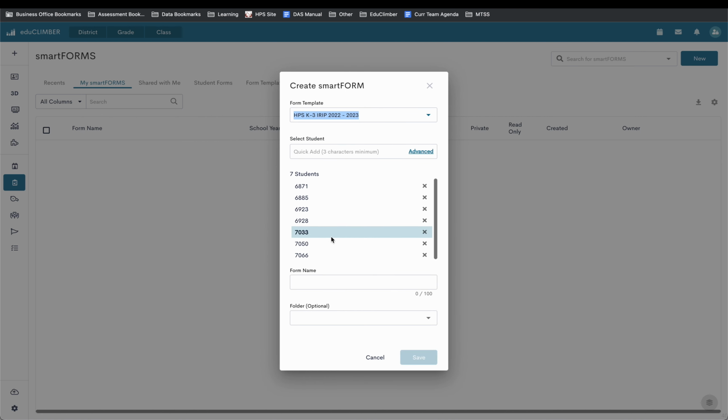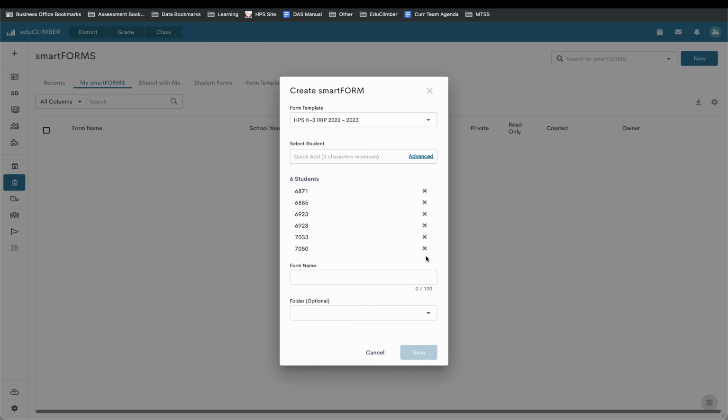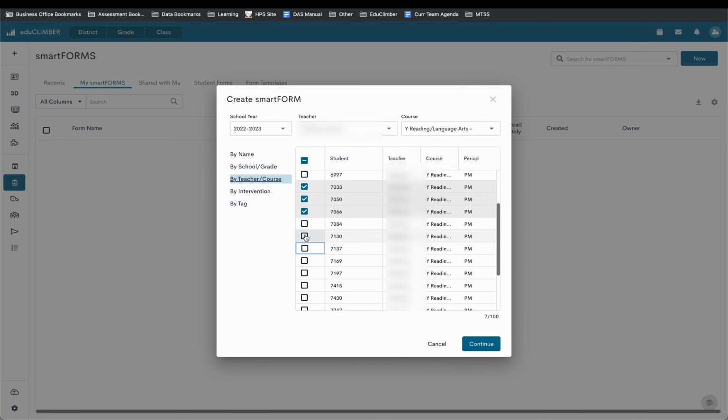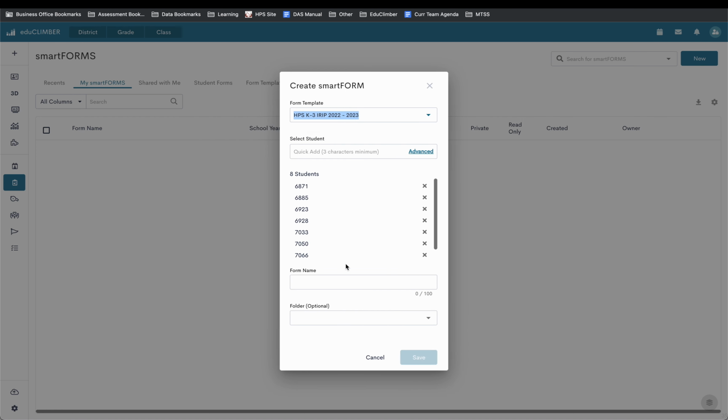Back at your Create screen, if you've added a student you didn't mean to, you can remove them here. If there's a student missing that you forgot to add, you can go back to Advanced, add that student, and click Continue to add them to the list.